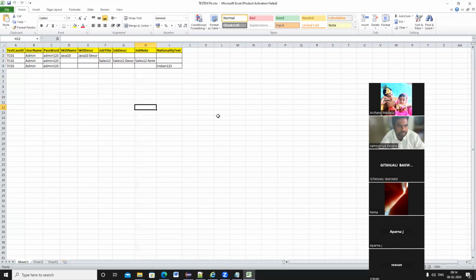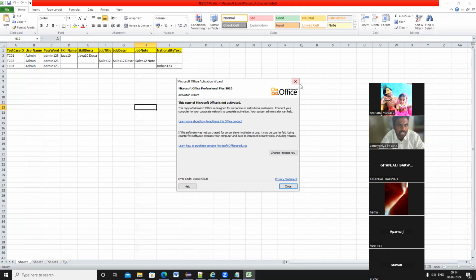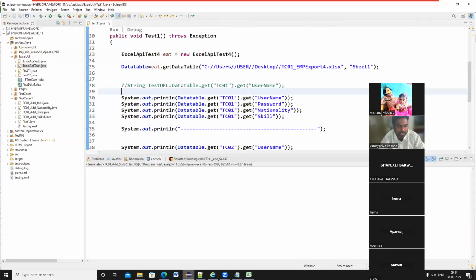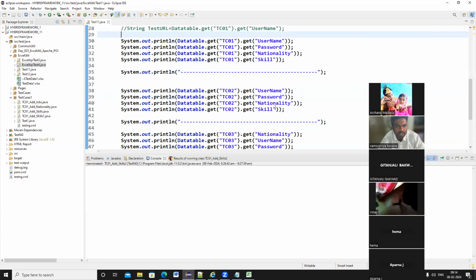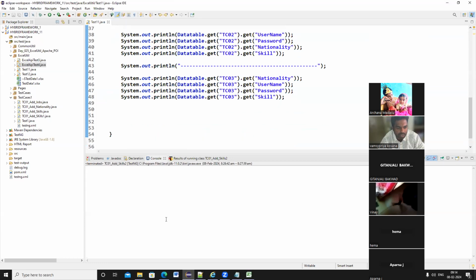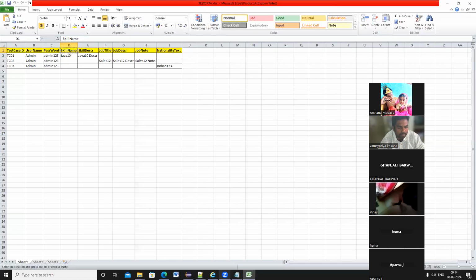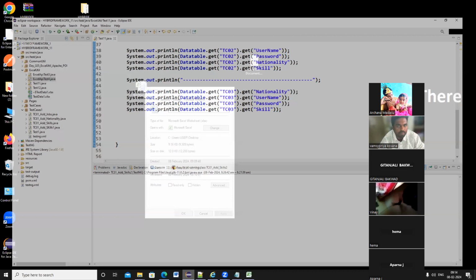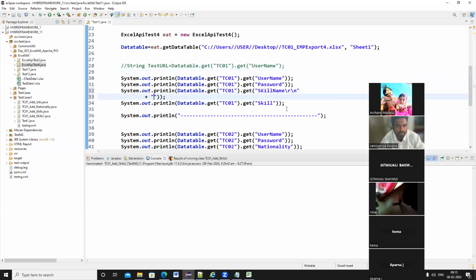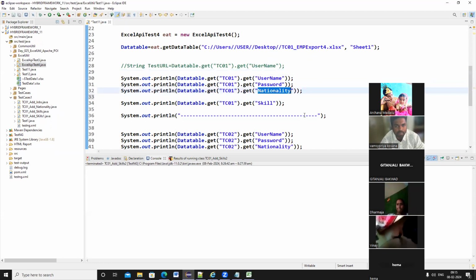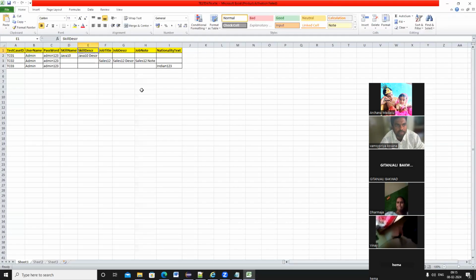TC01 contains skill name and skill description. Okay, let's go to the skill name and skill description. Skill name, and skill description, guys. Where is that in the Excel? Skill description. Whatever parameter name is there, you can give the exact name.